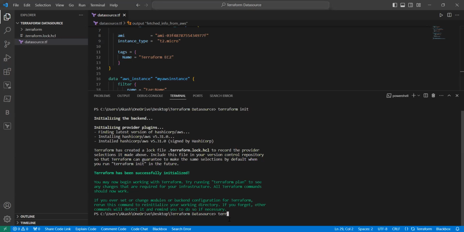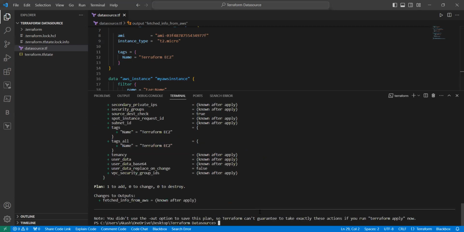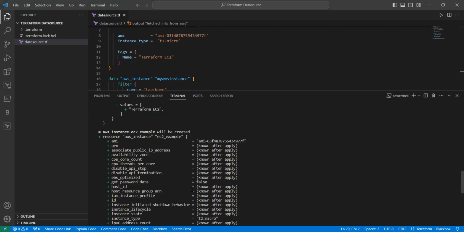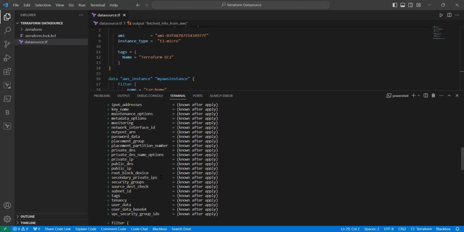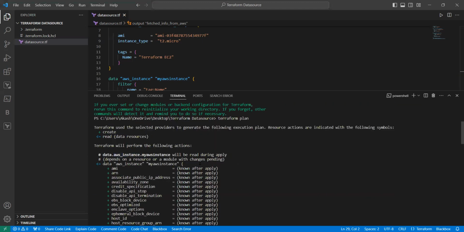Now we will type the Terraform plan command. It will show what are the resources which we are going to create. Here you can see plan 1 to add, 0 to change and 0 to destroy. After we apply this configuration, here you can see the output block. It will be known after the apply. So here you can see an EC2 instance and the data block.